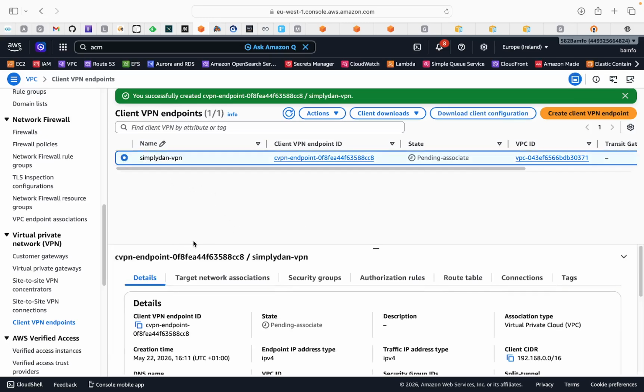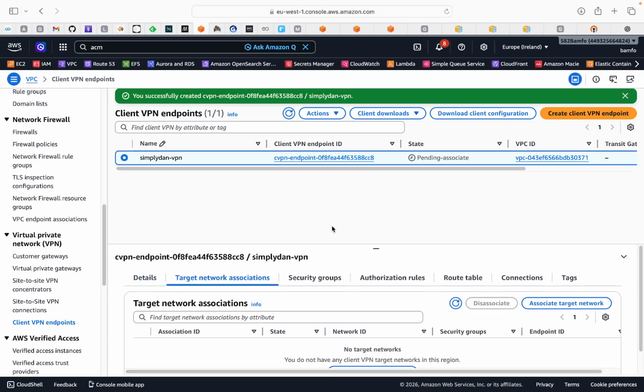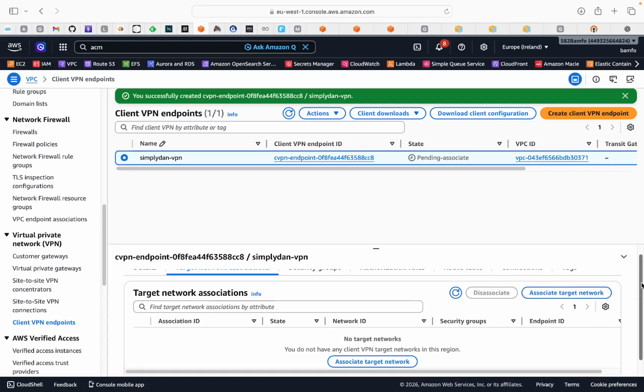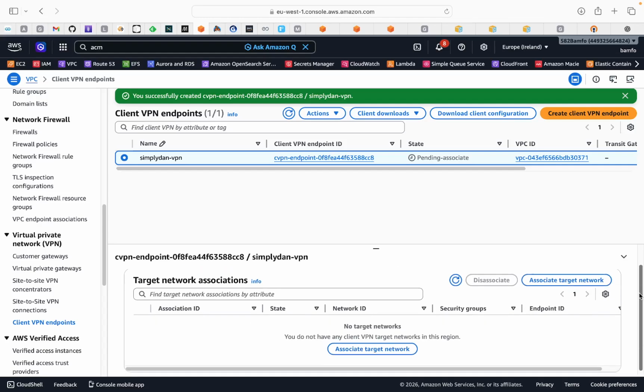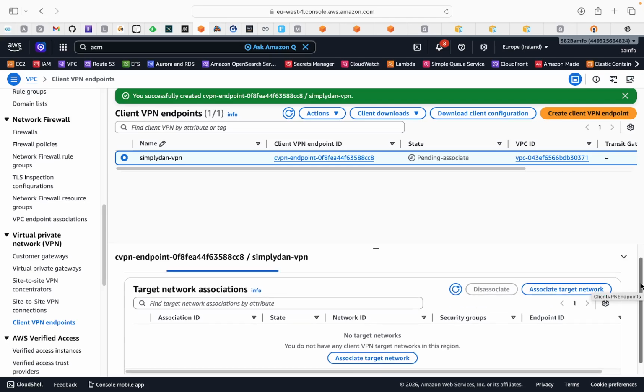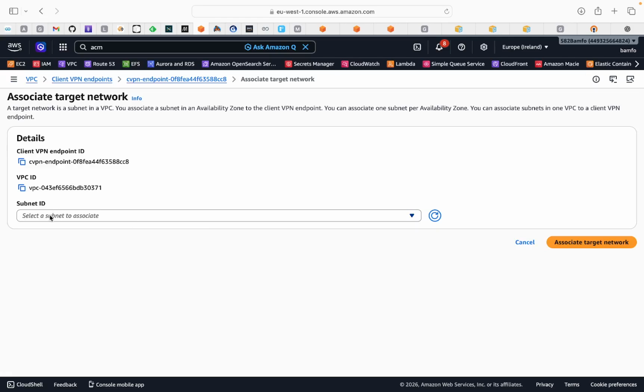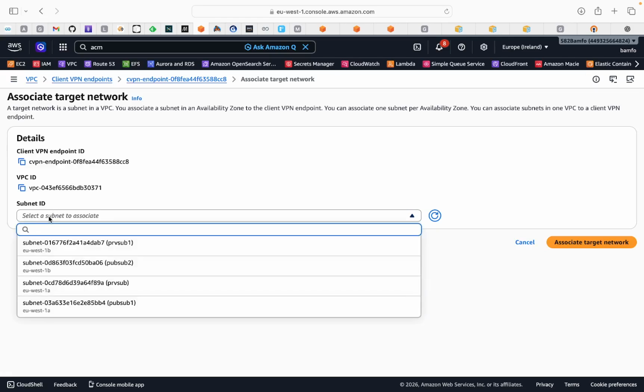Let's check that box and then go to target network association. So what is the target? Our EC2 is sat in a private subnet and we want to connect to it. Or your database, for example, is sat in your private network. So what you need to do is associate this to the subnet where your VPC is sat.